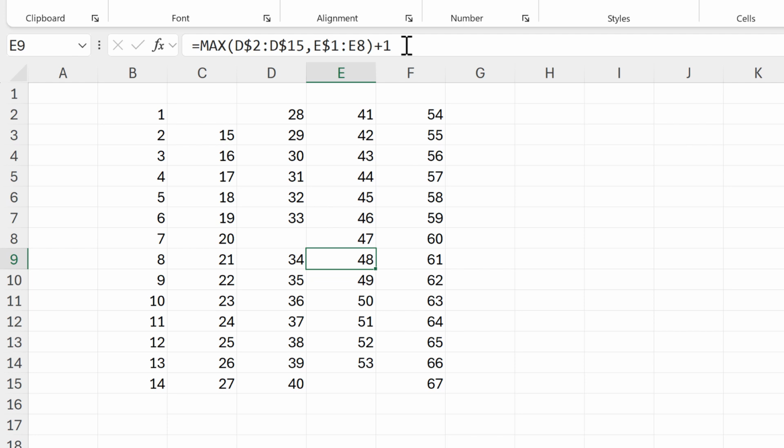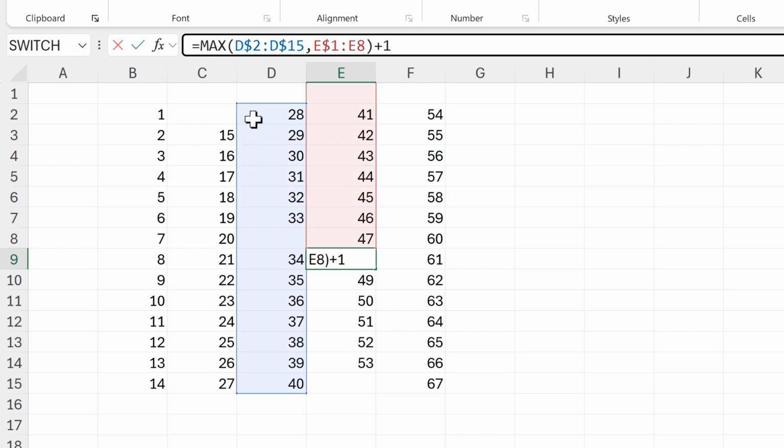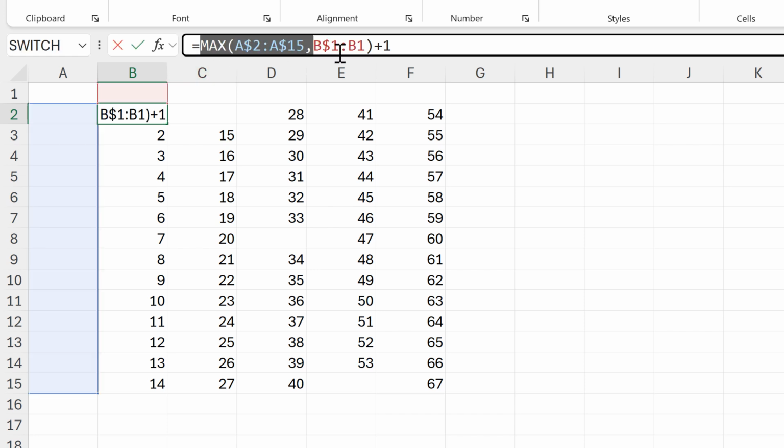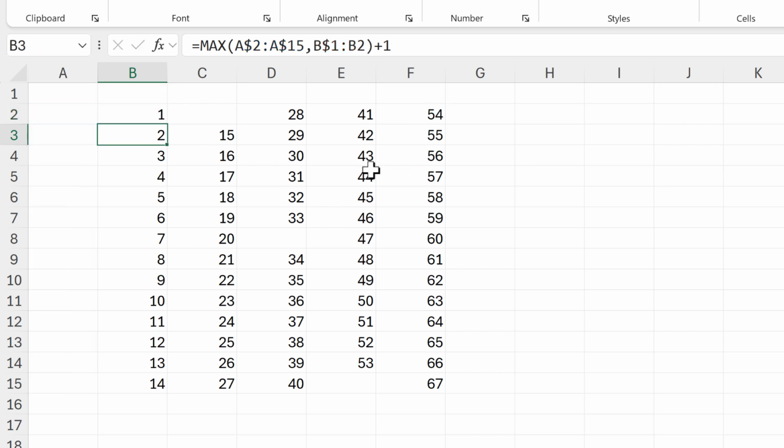And this works because the formula is now looking at the numbers in the previous column and the numbers in the column above, and it's looking for the maximum in these two ranges and then adding 1. And if we have a look at the first value here, this maximum formula is getting 0 because it's just looking at blank cells. And then we're adding 1 onto that, so we get 1.